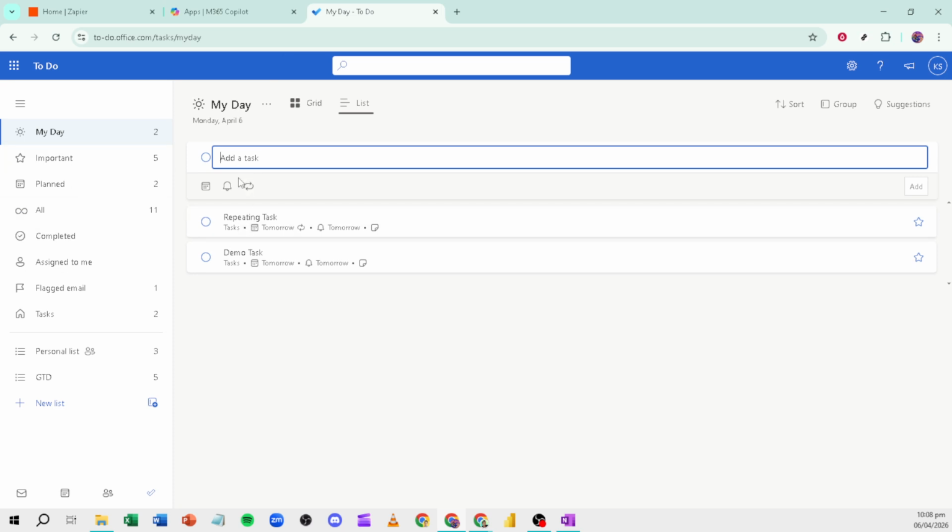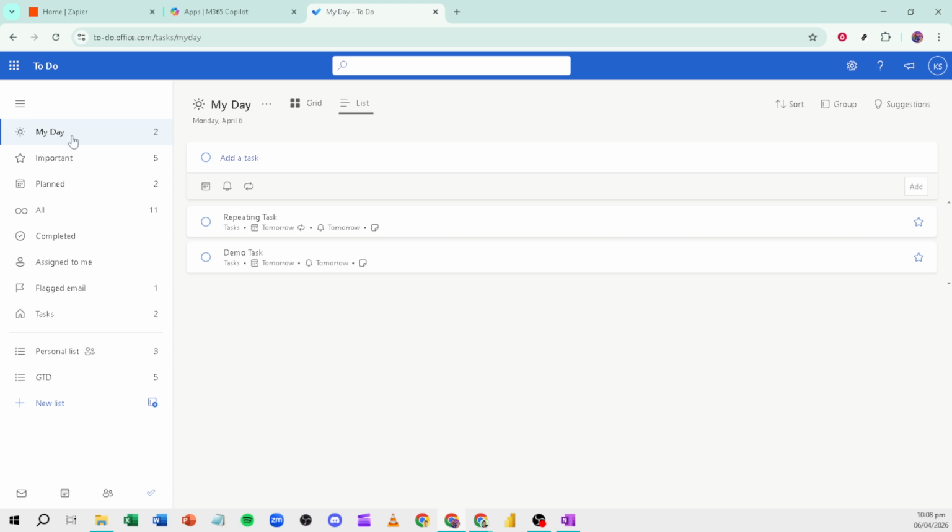Now, look over to the left navigation pane and choose My Day. This is your focused view for the day, a clean, uncluttered space where you can spotlight only what needs your attention right now. Think of it as your daily dashboard. It doesn't replace your other lists. It simply shines a light on the tasks you want to work on today, helping you ignore the noise and stay on track.